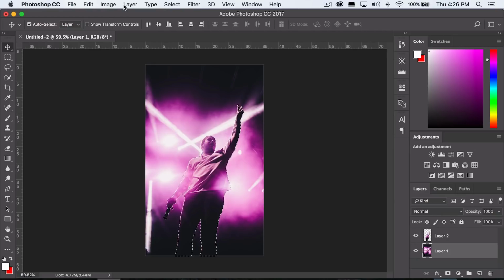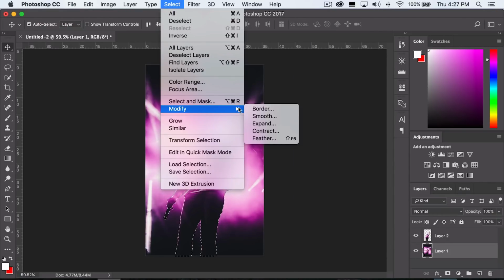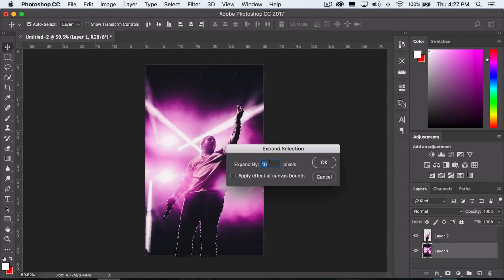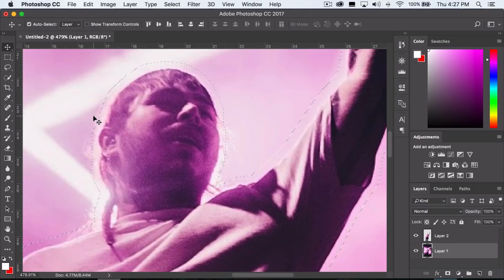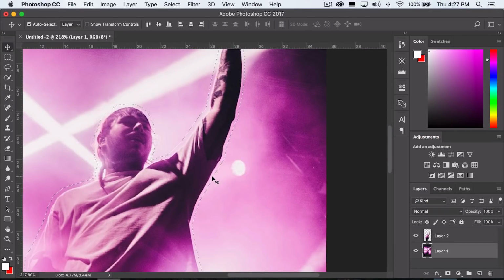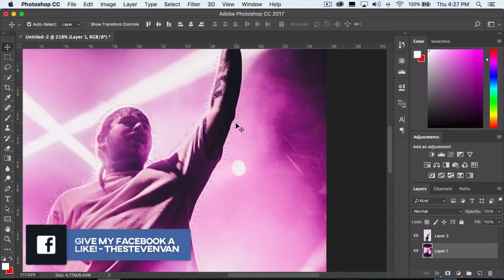Now you want to go to Select, Modify, and then Expand. And now you want to expand it by like 5 or 7 pixels. The reason you want to do this is because it'll expand the radius it's selecting. So if there's any small details or anything sort of around this area, you'll select that as well.